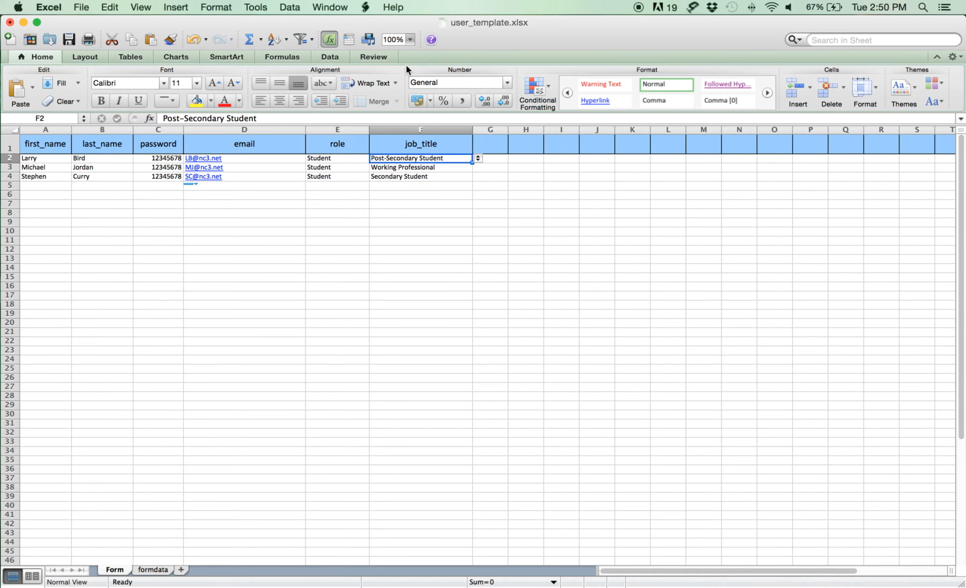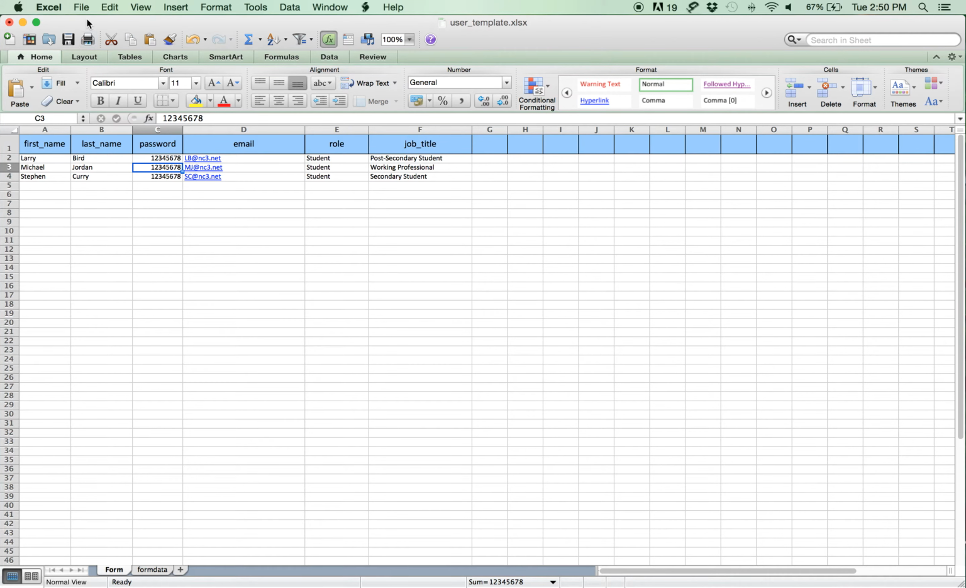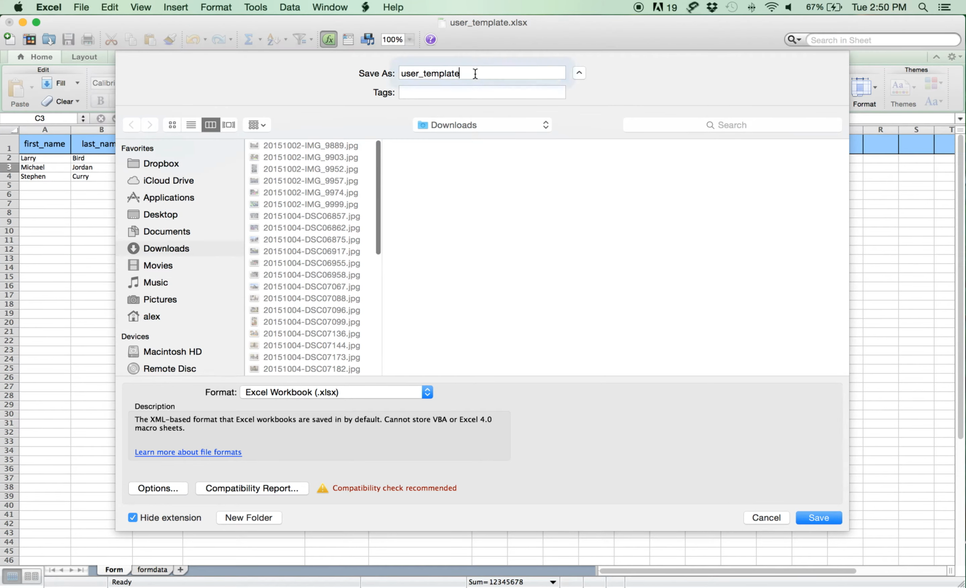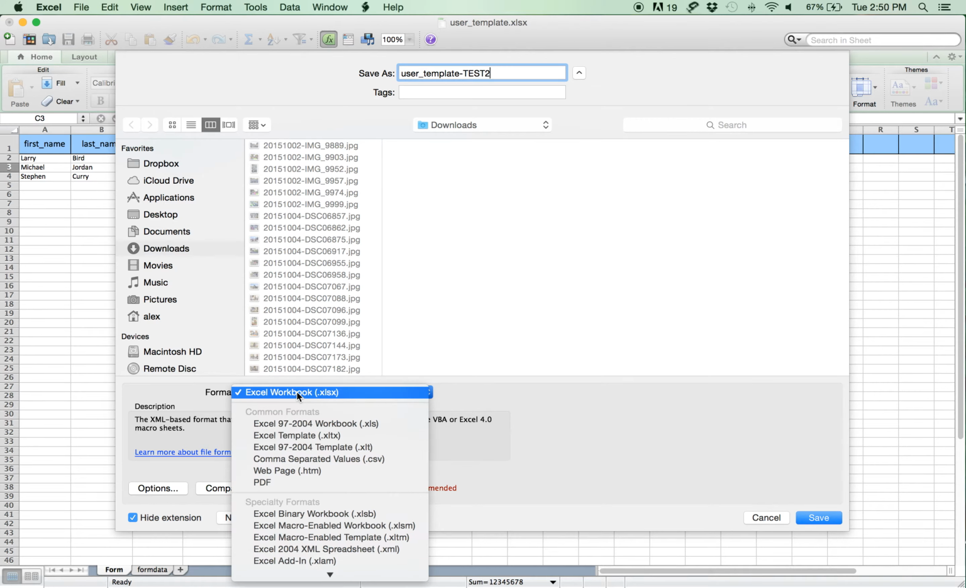Once you've done that and you verified, make sure there are no spaces after every one of these because the system will not recognize it. What you're going to do is hit save and then save as. You're going to save it as a CSV, test 2.